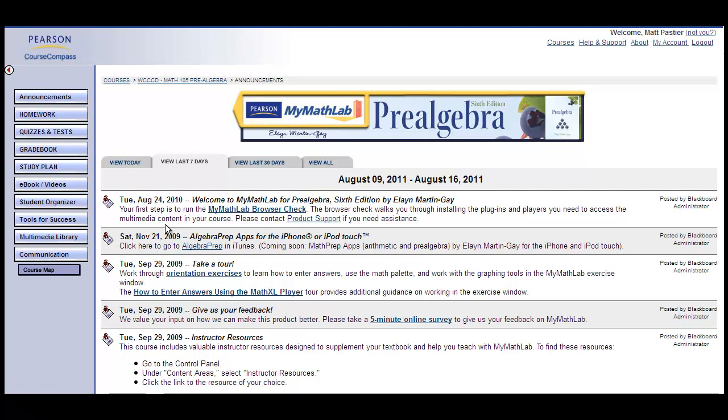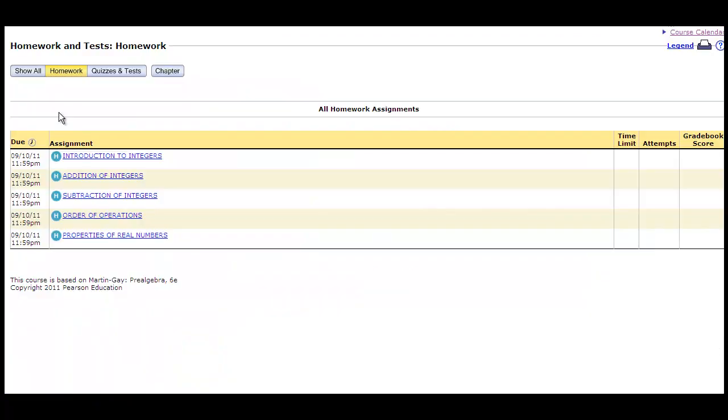While you're on the Announcements page, please click on the MyMathLab browser check just to make sure that you have all of the free software necessary to properly run MyMathLab. Next is the Homework button. The Homework button contains any homework assignments given to you by your instructor, as well as the due dates for each assignment. Let's go into one of these assignments and see what it looks like.